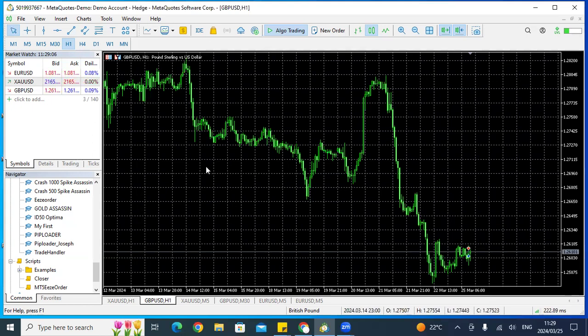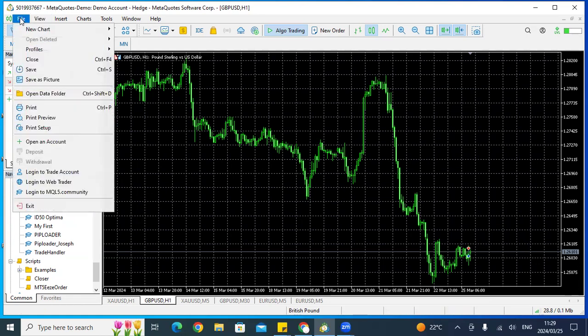So that is the first thing, right? You don't need to have too many MetaTrader applications on one desktop. You just need one application. Then you can switch around by clicking on file and then clicking on login trade account and change the trade account that you're trading with.